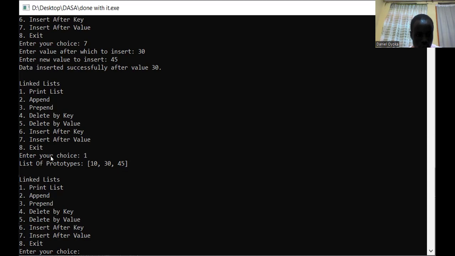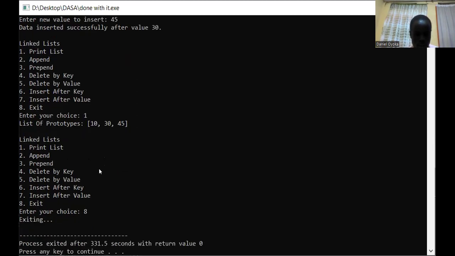The last option is exiting our program. When you press 8, you're exiting the program. We'll close this off, and that's how I was able to implement linked lists using C programming in our demo.